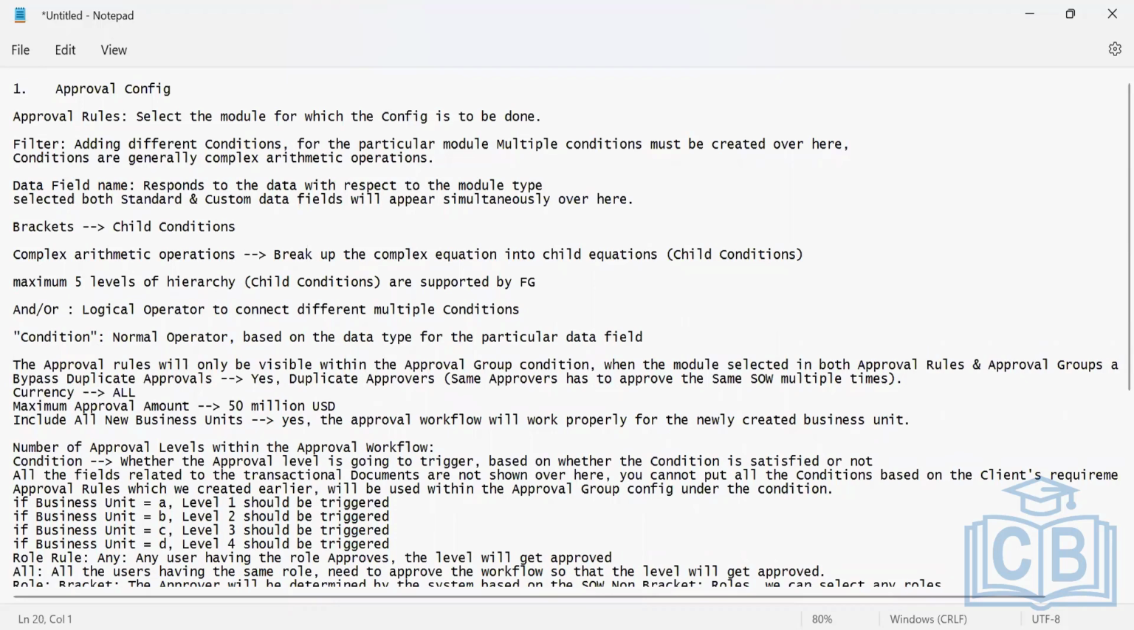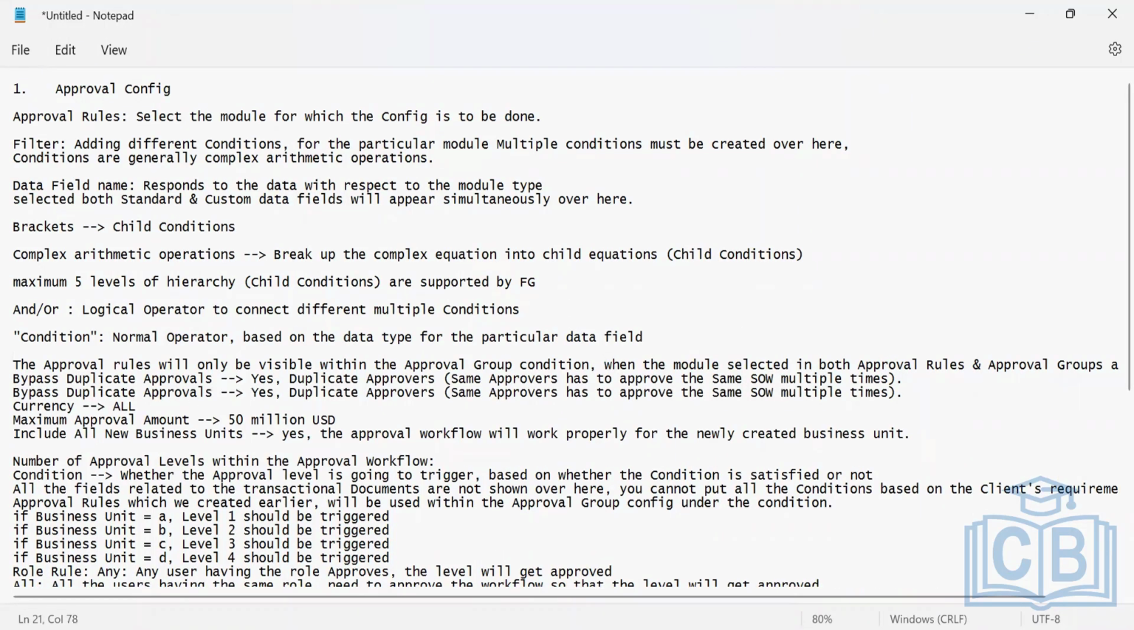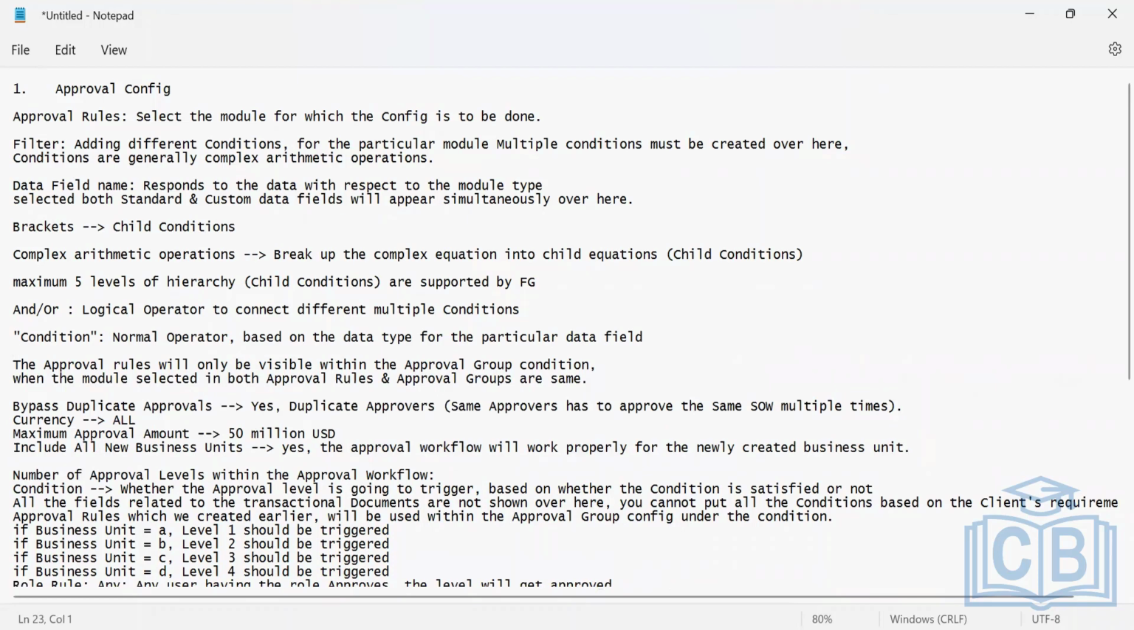So the approval rules, once created there, we are going to utilize in the approval group as I showed you guys. Okay. Bypass duplicate approvals. We can set it to yes. Okay. We can set it to yes because we don't need duplicate approvers. We don't need the same approver approving multiple times.